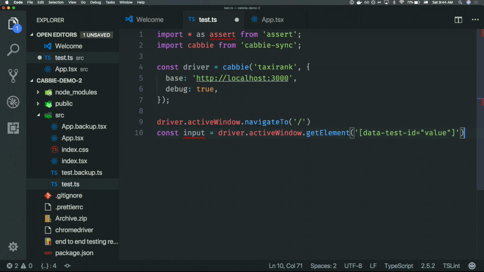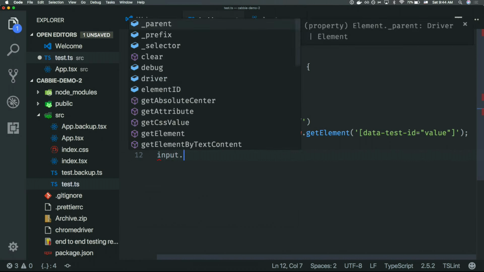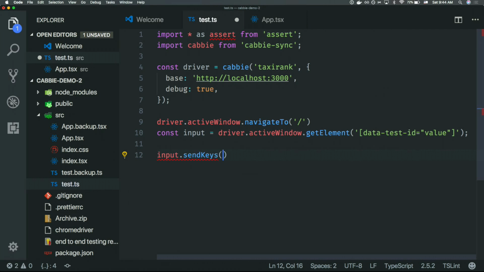So this get element is just taking a CSS selector, which means I can use that data test ID just by passing the exact same CSS as I would use to select the element that has this attribute with this value. And I can use input.sendKeys to simulate typing into the input.